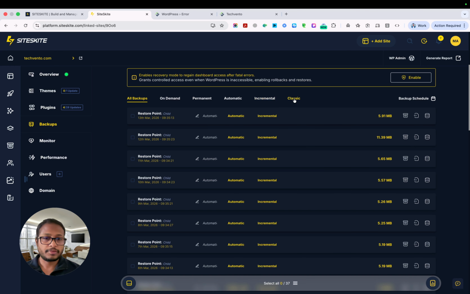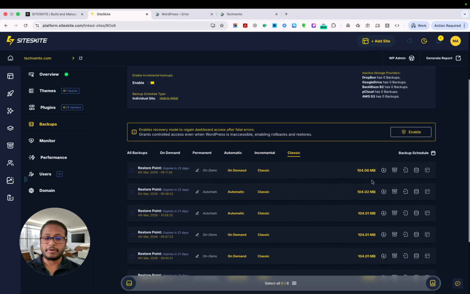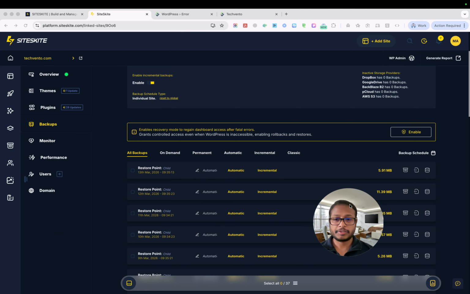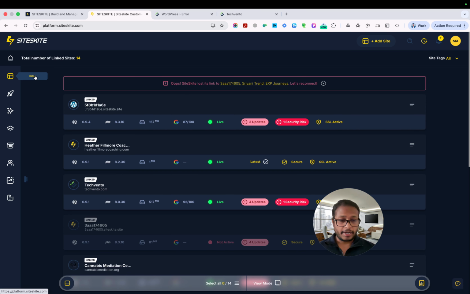And you can always filter the classic backup. So we have classic backup. You can see the classic backups are 104 MB. So this is it. Once the backup is created, we can see the other part of the website features. We tested sandbox, we tested the recovery feature, we updated the plugins, everything.